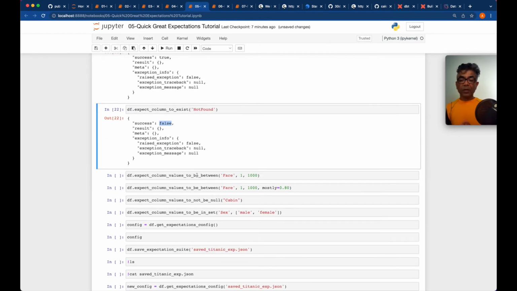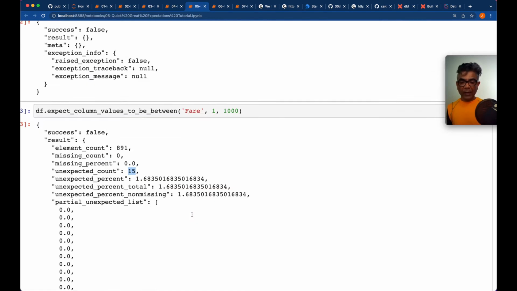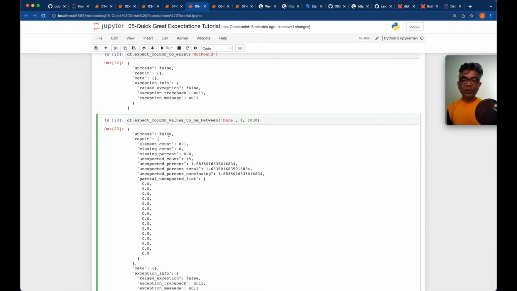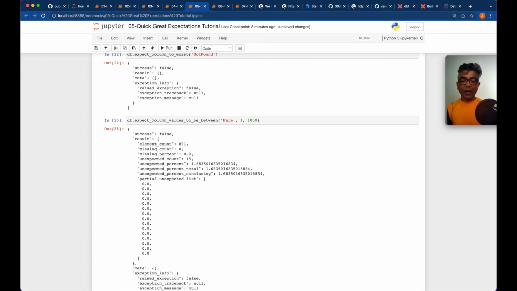Next, you can look into the individual values available in your data set. And here you could say we are expecting that fare must be between 1 and 1000. And as you could see here, there are 891 values. There are 15 values that are actually not valid, because those 15 records show the value set to 0 and our minimum is 1. So that's how you are going to see the success is false. However, if you say fare between 0 and 1000, now it becomes true because everything is between 0 and 1000.